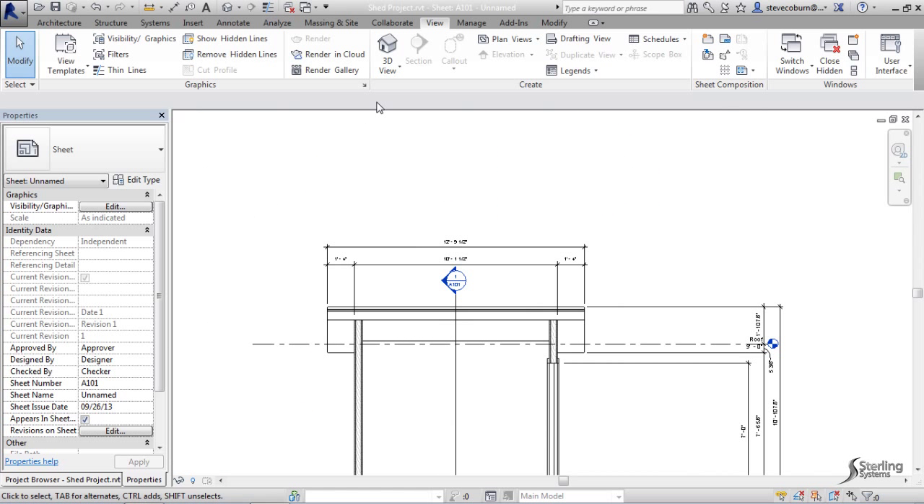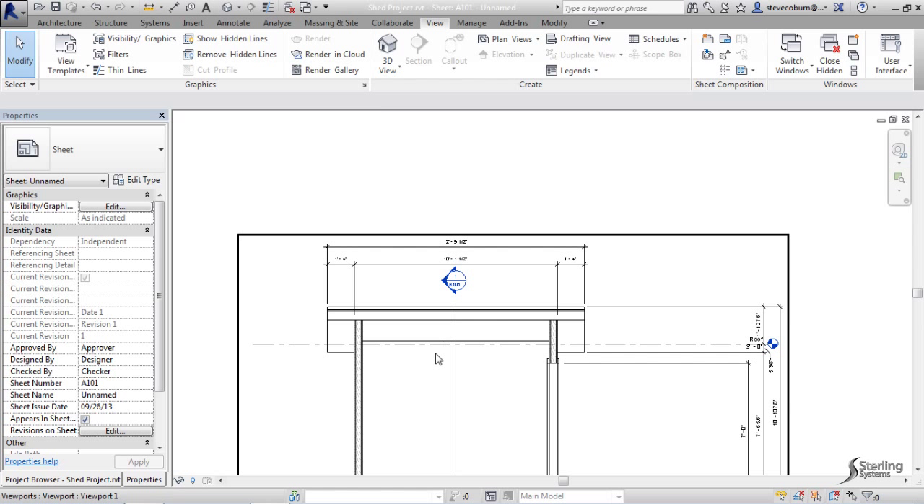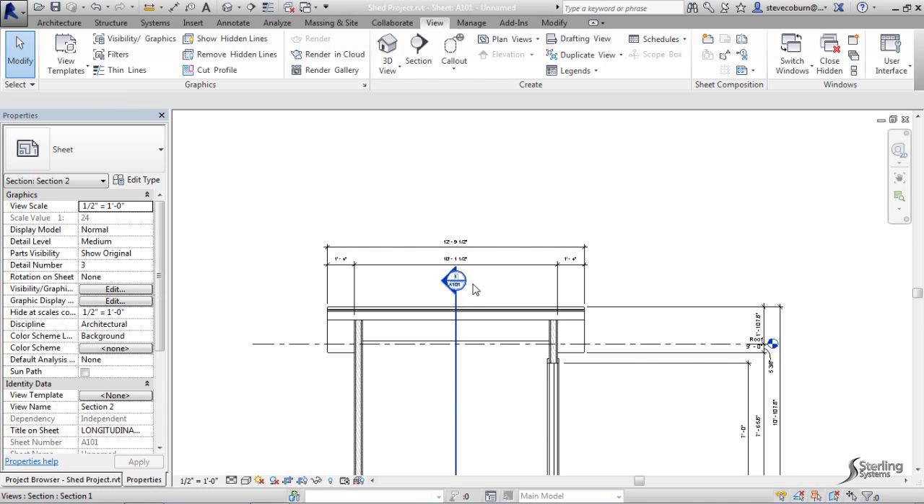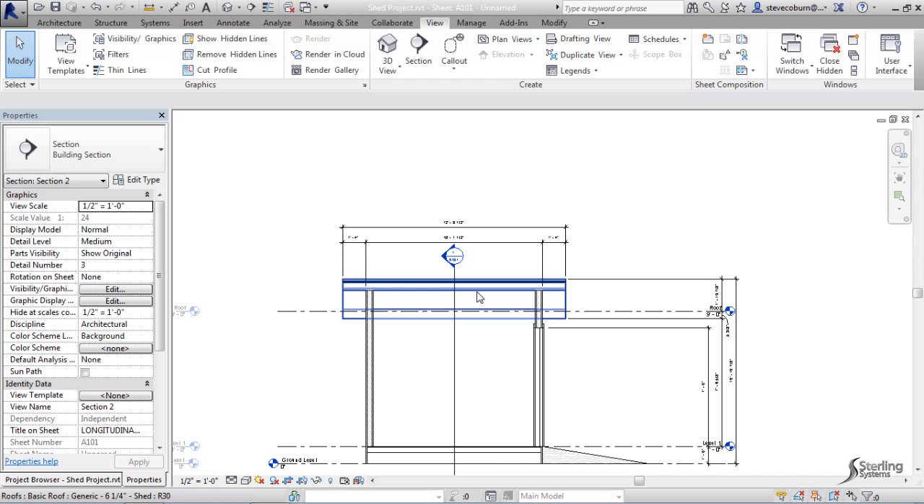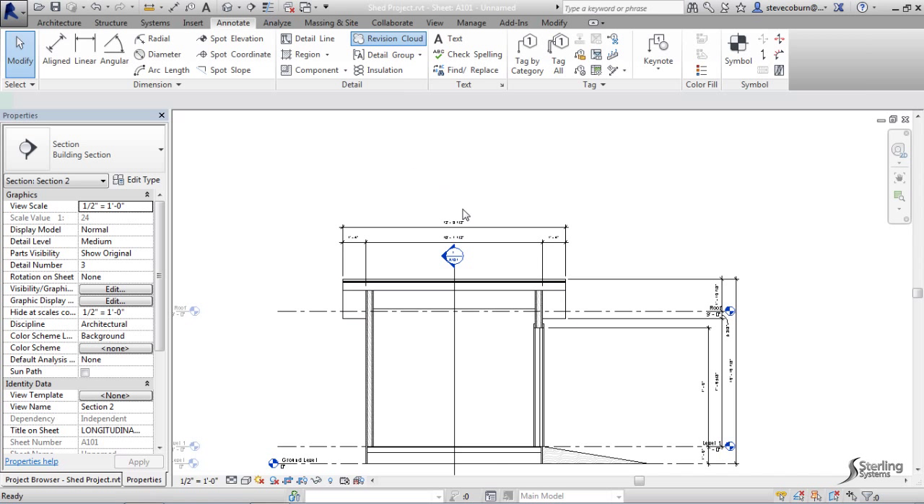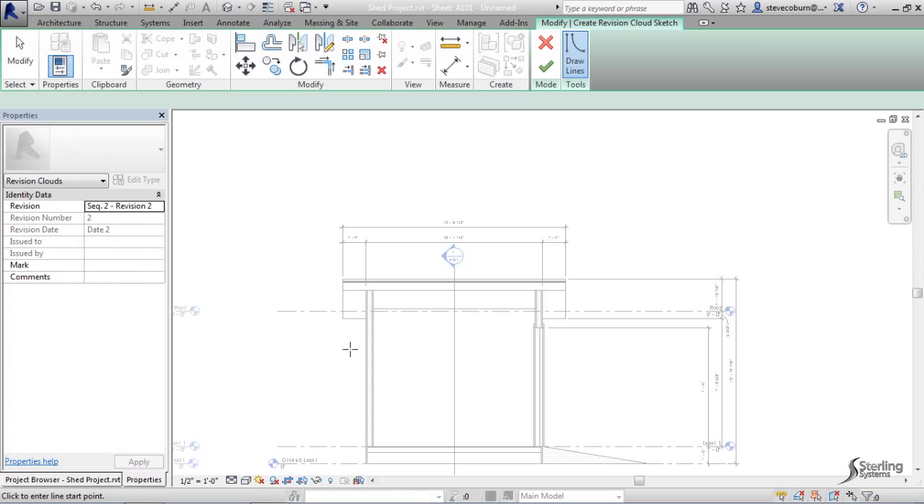Now, just a side note, this will work in your views. Let's just say I double-click in here and it's going to open up my view for me, so you can tell everything else is grayed out. So we will go to our Annotate, Revision Cloud, and this will be my revision 2.